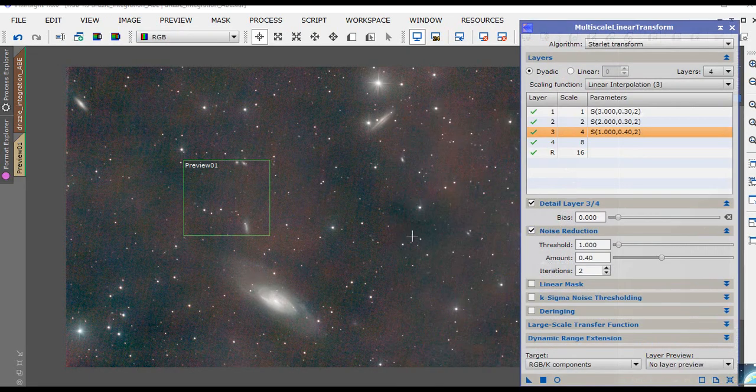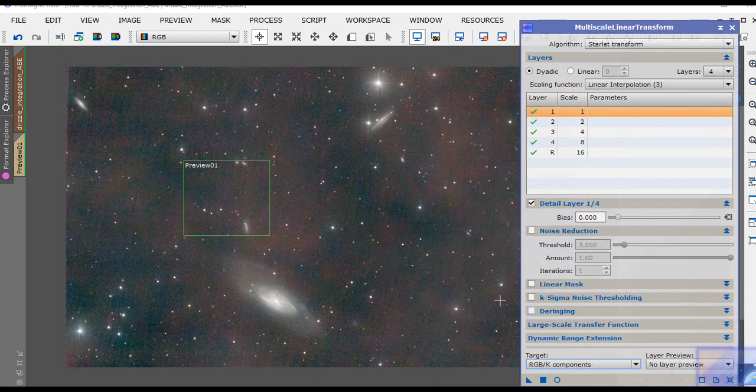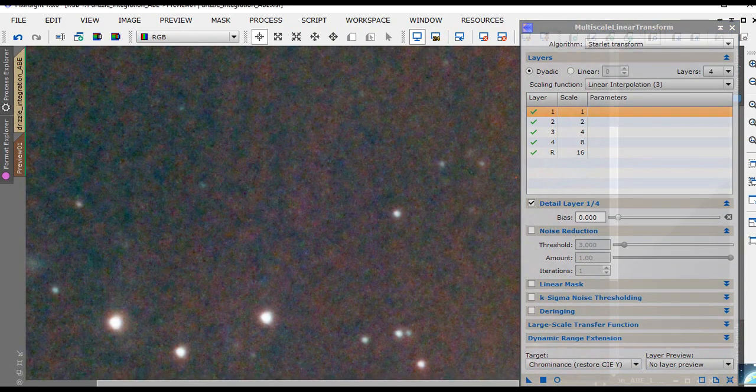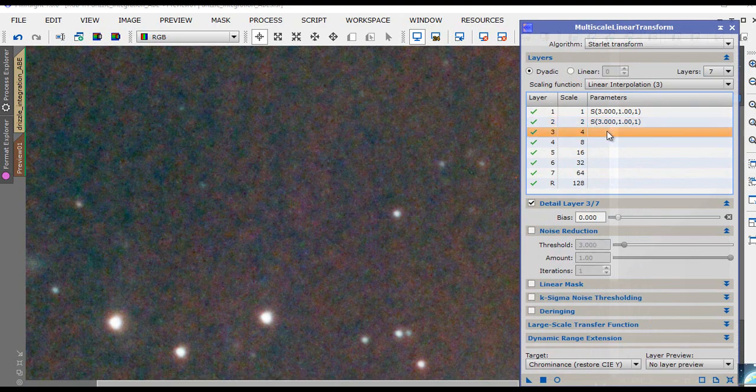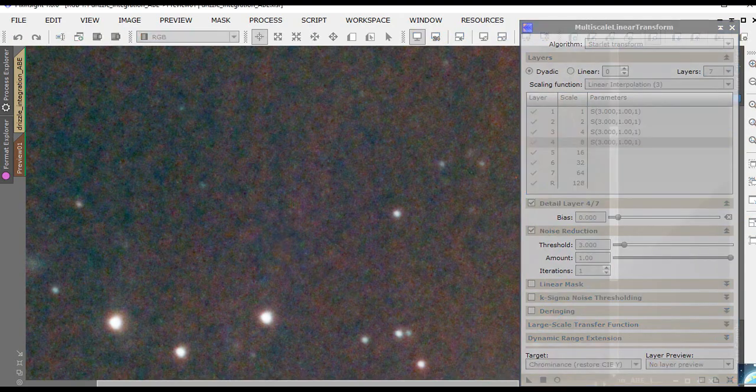So those settings have been applied. Now the next thing we want to do, that was on the RGBK components. What we'll do now is we'll apply it to the chrominance. Okay, and what we need to do is just reset everything, change the target to chrominance, go back to our preview, change to 7 layers, and just turn noise reduction on at its default setting for the first 4 layers. Like that. We've got our preview here. We'll drag this over the preview and see what happens.